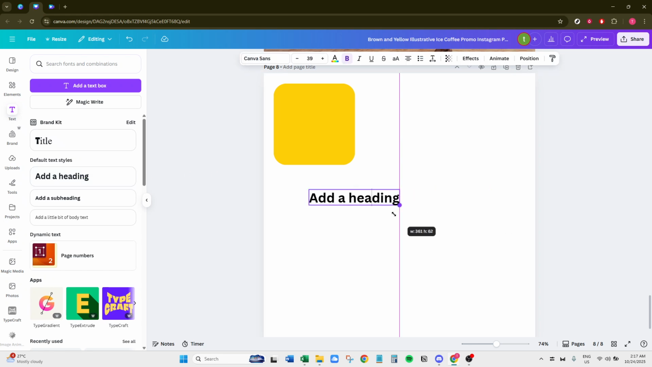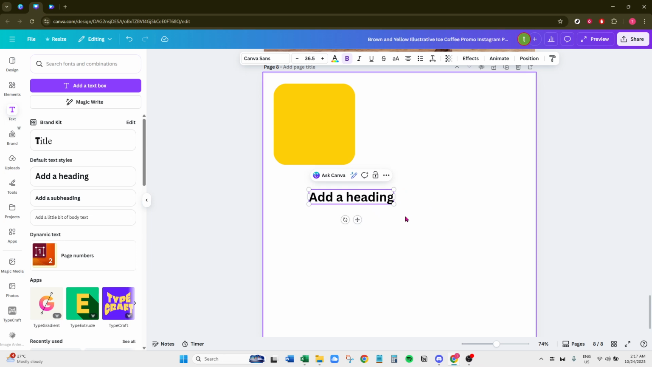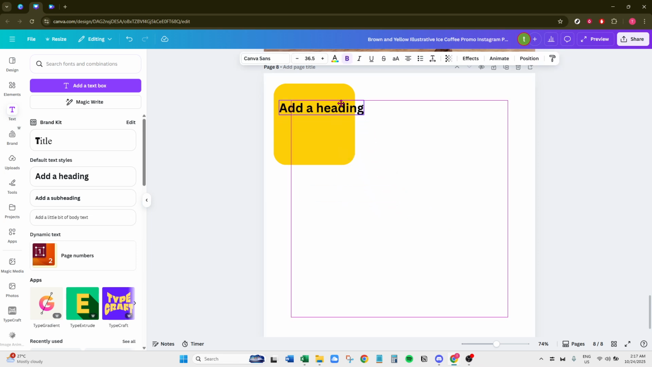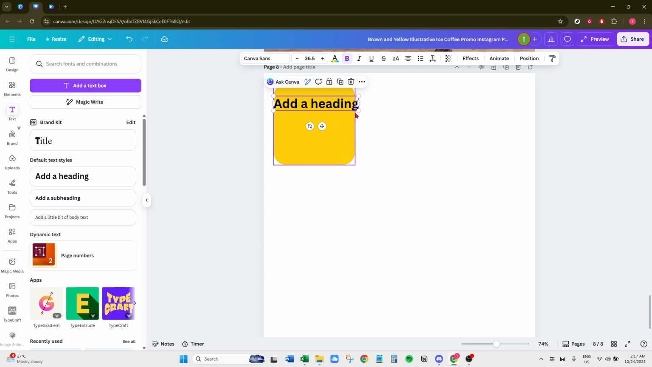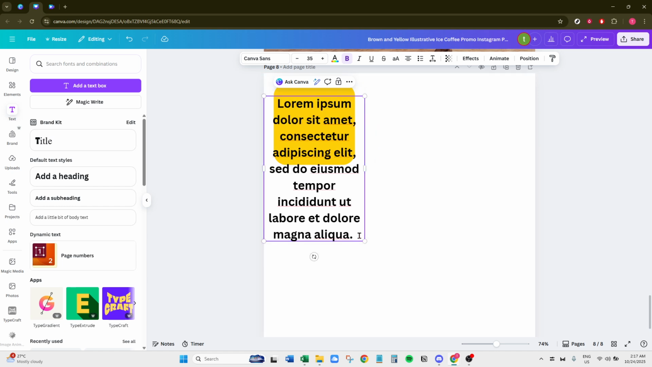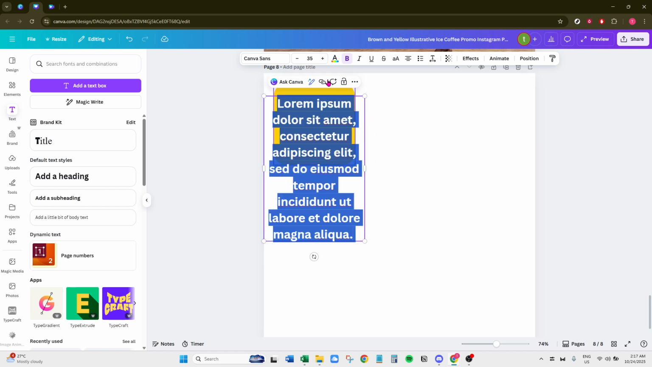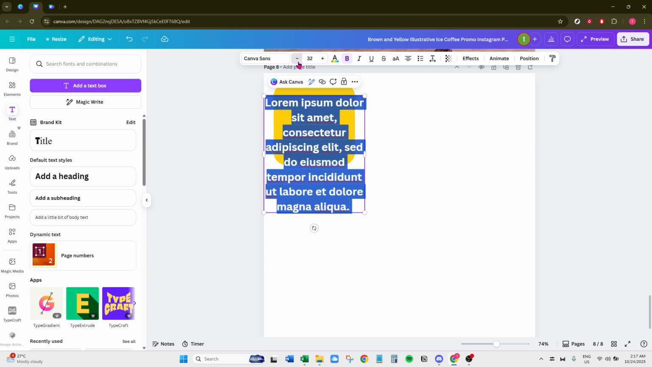Now, it's time to adjust the size and spacing of your text. Making sure everything looks just right is key, so take your time here. Once you're satisfied with the placement, select the text box and navigate to the Effects panel. Here, you can use the Curve Text option to add some dimensionality to your text. Adjust the curve slider until the text fits perfectly over your shape.